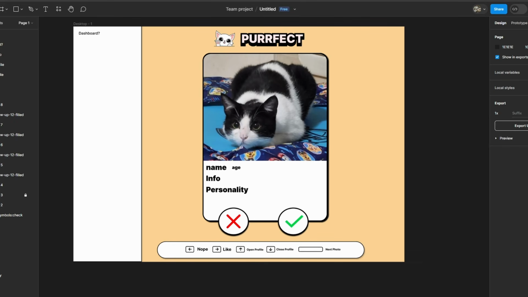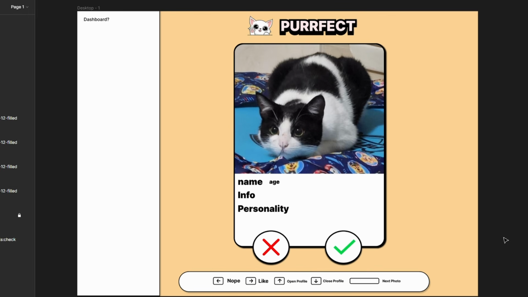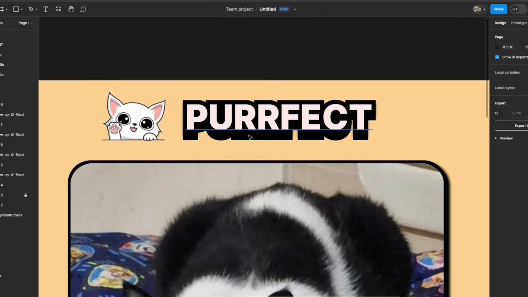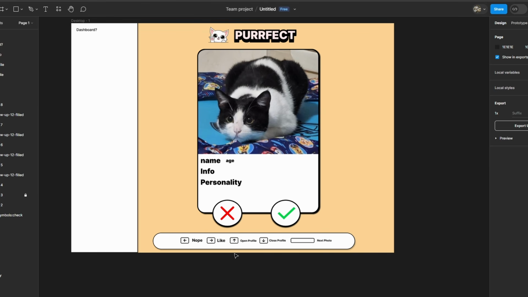Okay, so I finished the rough draft of how I want this to look. Now, does it look good? I mean, I'm a programmer, not a designer, okay? Leave me alone. I also came up with the name for the website and app. We're gonna call it Perfect, you know, because you're trying to find the perfect pet. Clever, I know. Now that we have this design, we can start coding.